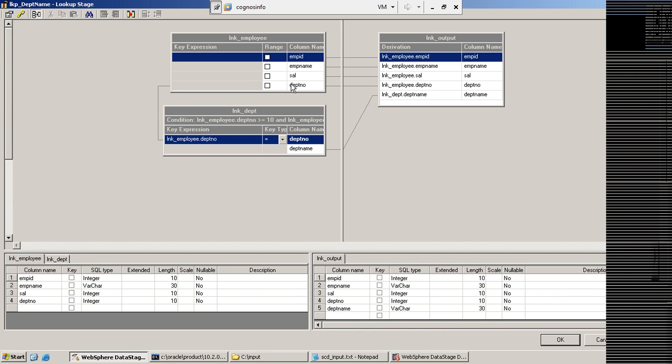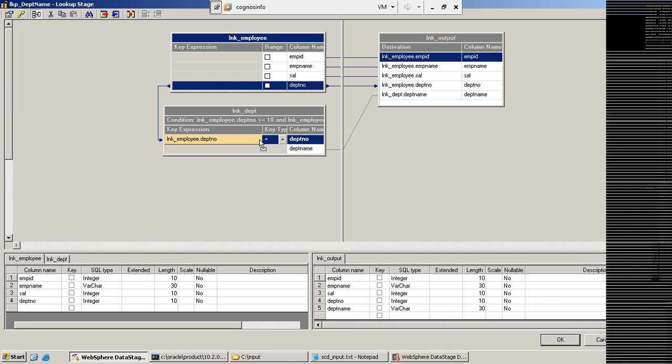See, I have just dragged this particular department number column here. I just selected this one and dragged it here. That's it. Once I dragged this, what happened? I got one line here. It shows that department number is mapped. That means on this particular department number column we are performing this lookup operation. I haven't yet decided whether it is an inner join or left outer join. I'm just saying department number is used from the source link and from the reference link as the lookup key. See here, key expression: link employee dot department number is equal to department number. Clear?